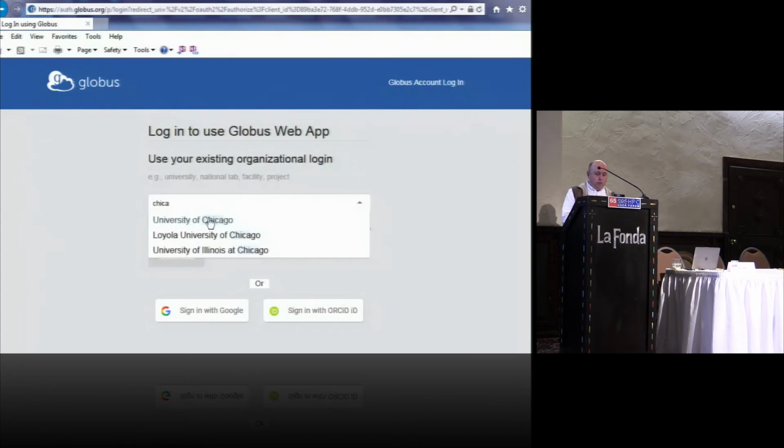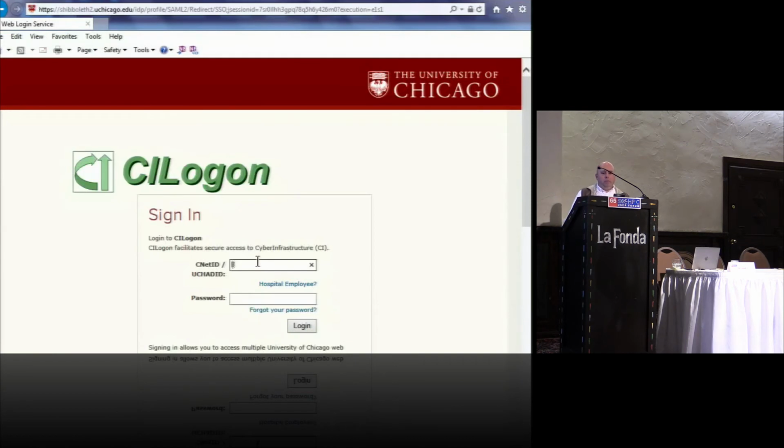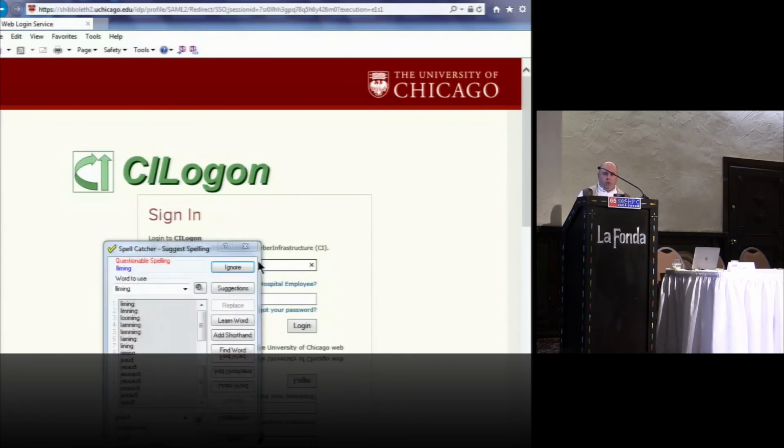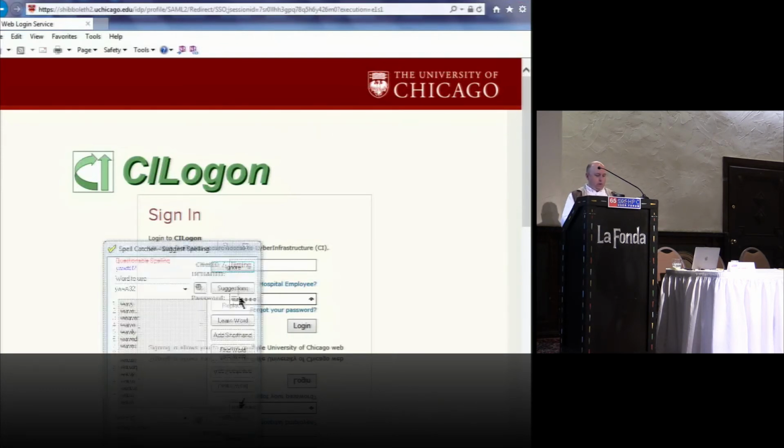So all I have to do is type in the first part of Chicago, and voila, there's University of Chicago. Thanks to CILogon, I will be able to go to University of Chicago, enter my CNetID, which I do know, but you don't know how to spell. You have to hit return again. Okay, and now I type in my very long, nasty password.